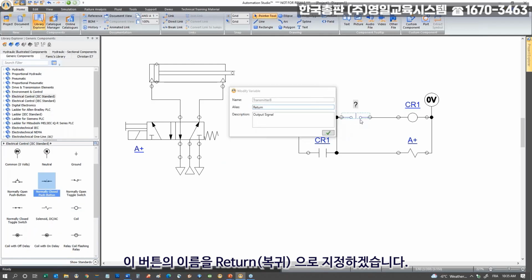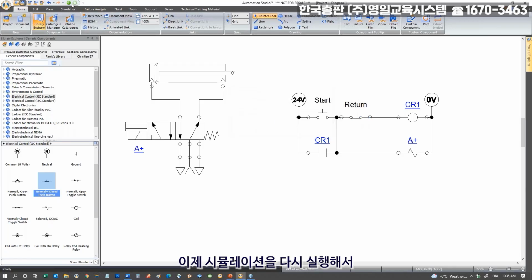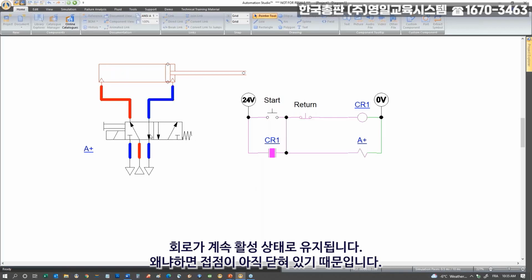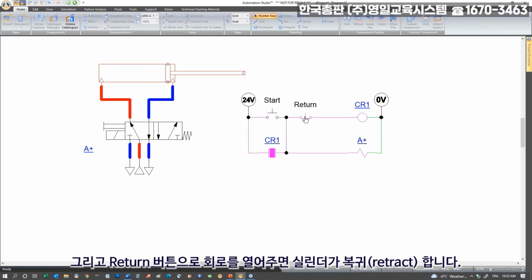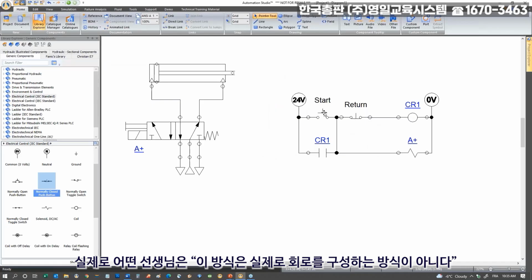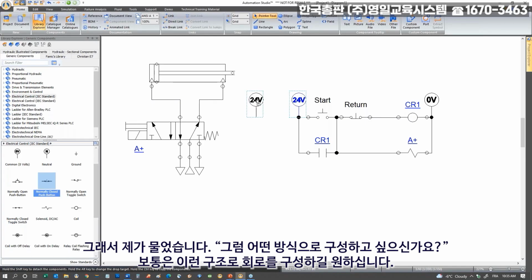And let's call this return. So now if I start the simulation again, I hit start. It stays active because you see it's still closed. If I open the circuit, it retracts. You may not like the way I did the circuit. I had a teacher telling me this once, says, no, this is not how you would draw this. So what he wanted to do, basically, he wanted to do it this way.